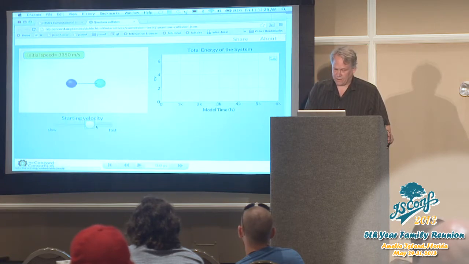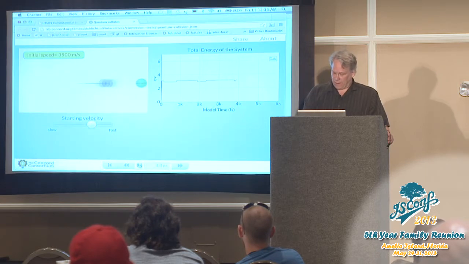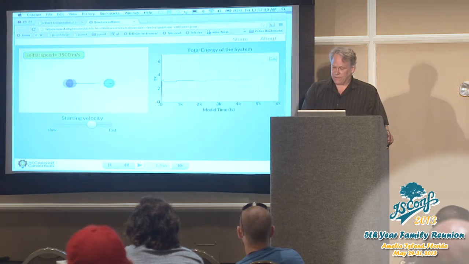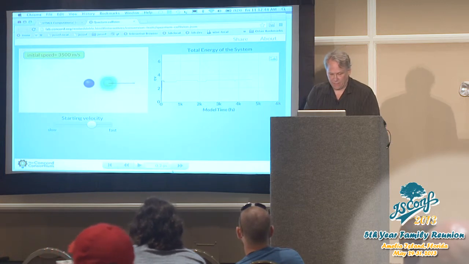I'm going to change the starting velocity. And right now we're moving back and forth, and there's energy changes. One of the things you can do is run the model backwards and forwards. You can see the graph is going backwards, and we can examine different points. That's available in all the models.